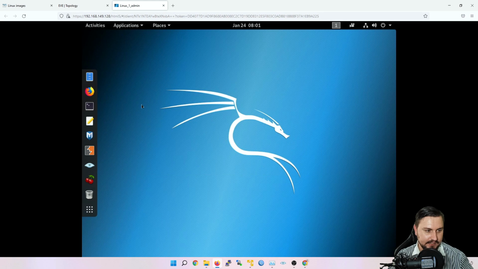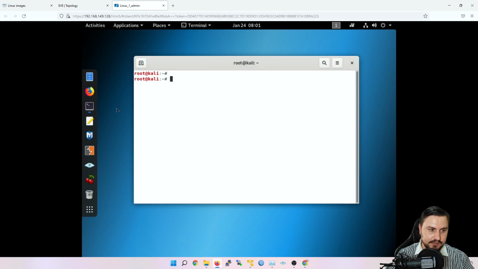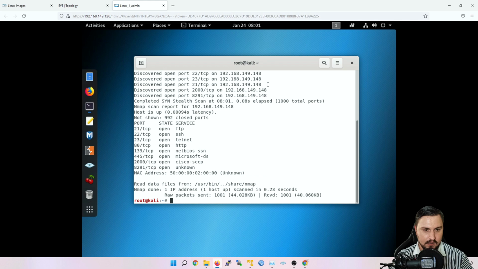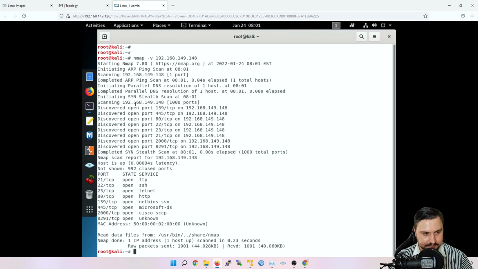And now from Kali, we can do a few things. First, let's perform a bit of a reconnaissance. So we can use a tool called Nmap just to see which ports are open. So nmap -v, let's just type in the IP address. I think it was 149.148. Let's hit enter. And there Nmap tells us exactly which ports are open on that IP address that we scanned.